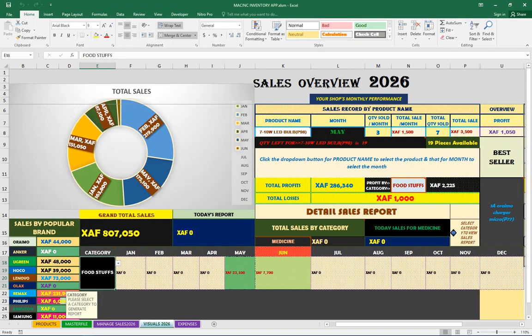And you also have the next file, which is visuals, and here you have a visual display of data analysis. Here you have a chart that gives you your shop performance monthly. So you see here I have performance for January, performance for February, performance for March, April, May, and this one that is coming out like this is for June.